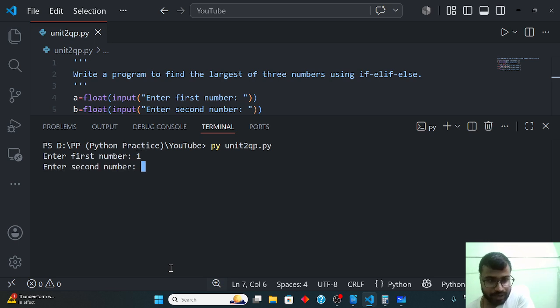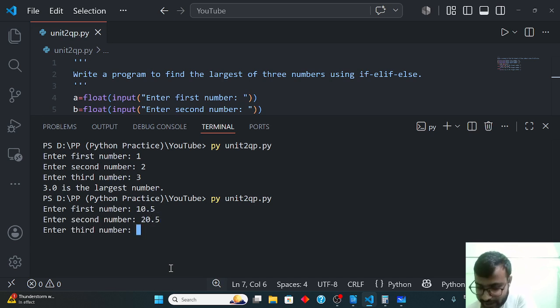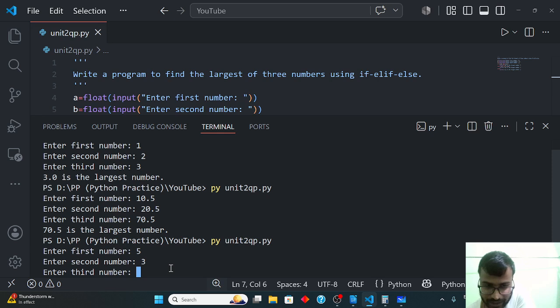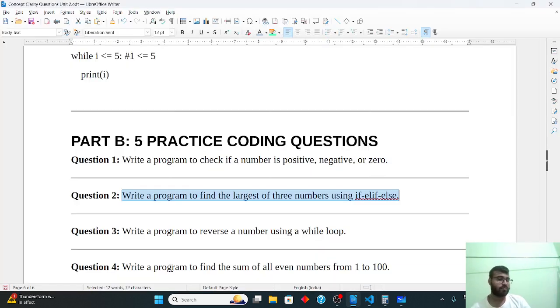For example, 1, 2 and 3. It must print 3 is the largest number. Now let's take 10.5, 20.5 and 70.5. It must be 70.5 is the largest number. Now 5, 3 and 0. So 5 is the largest number. Our program is working perfectly in the case where we take three distinct numbers. If you want to change the code, you can change it likewise.